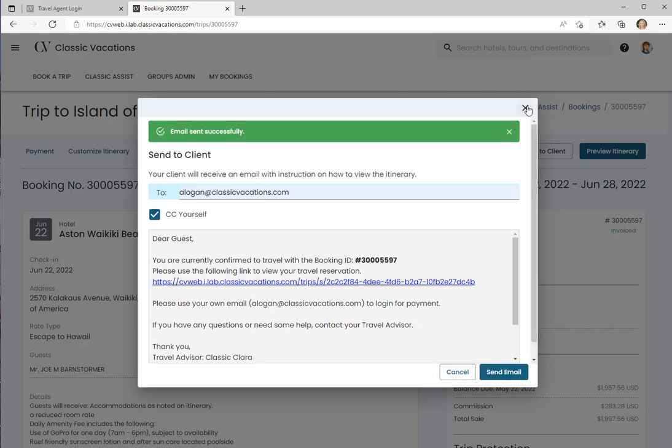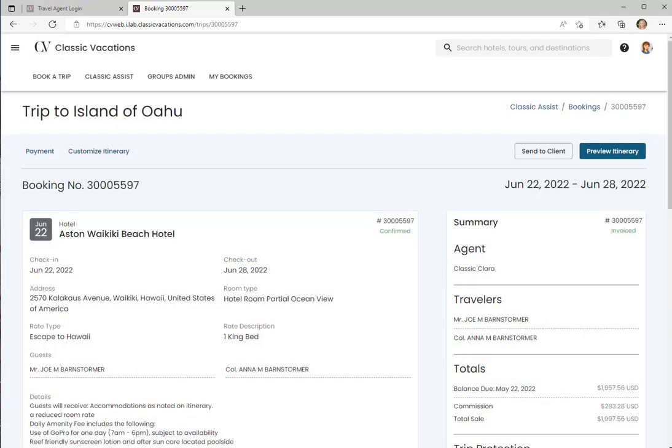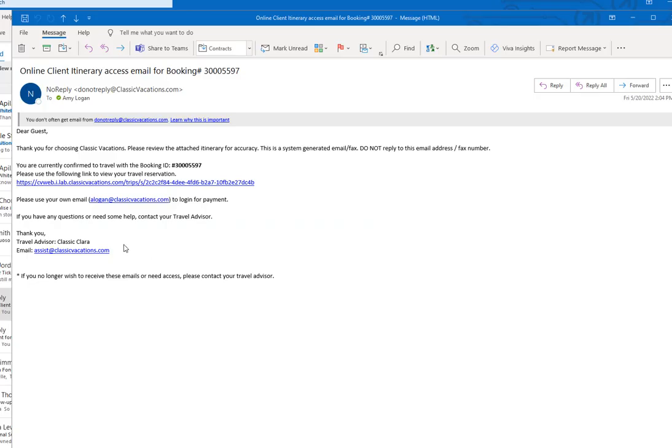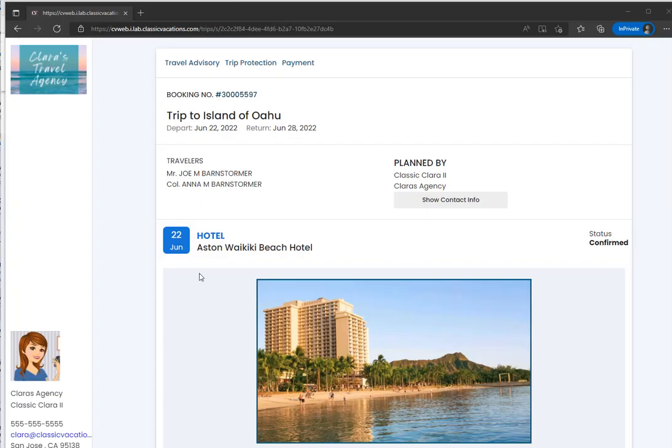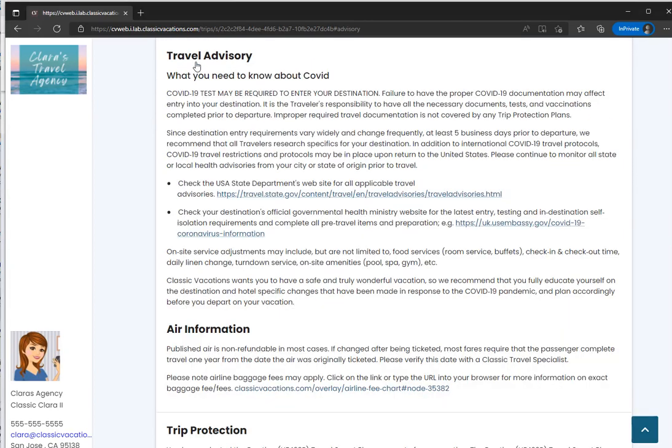For this demo, I've sent the client email straight to myself. So let's take a look. This is a copy of an email that would go to your client. It tells them the booking number, includes a link for them to view their itinerary on their computer or their mobile device. It's important to note that your client does not need to sign in or create an account to click through and view their itinerary details.